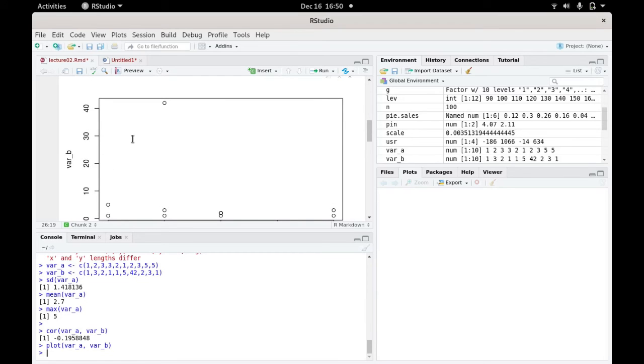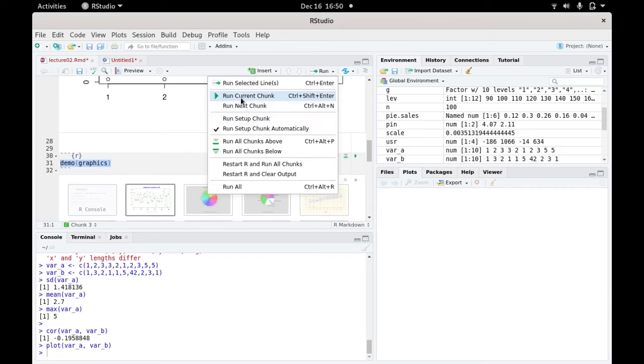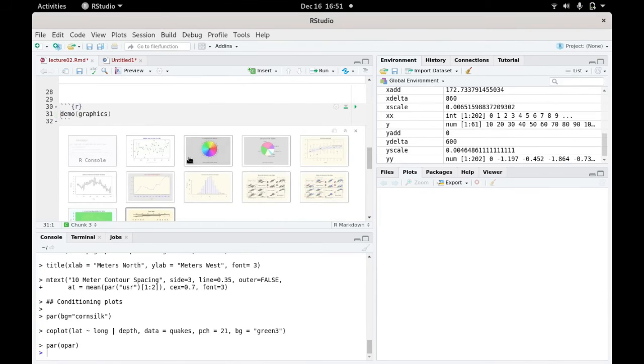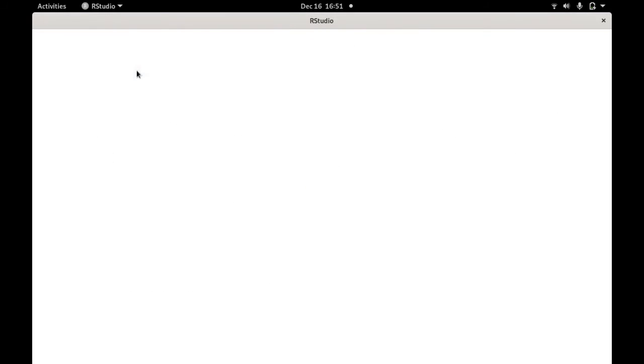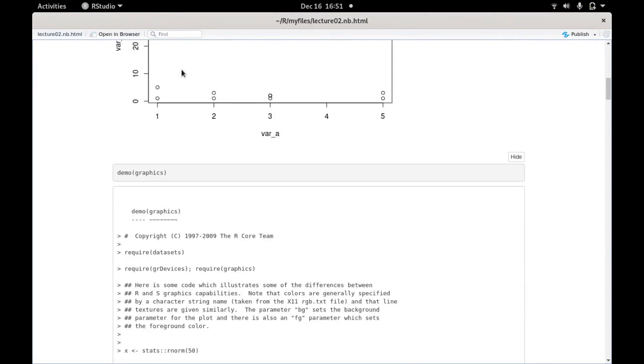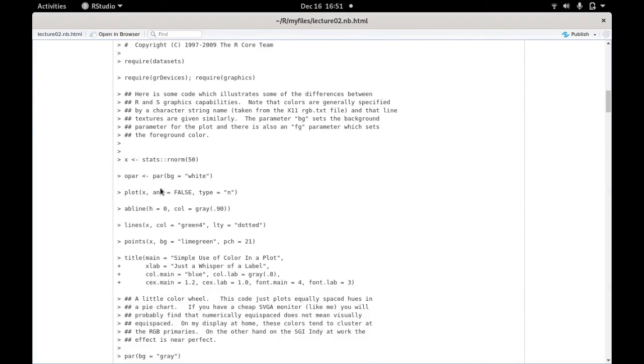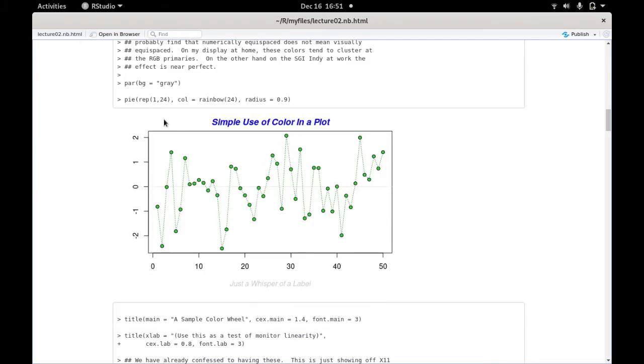There are tons of graphics that we can do. If you want to create a demo of what graphics R can do, you just need to execute this command here, and of course, run current chunk. Now if you want to see it in a nice way, let's click on this preview. It will load the HTML file, and then you can see it here. So here's the demo graphics, here's the code, and here's the output.